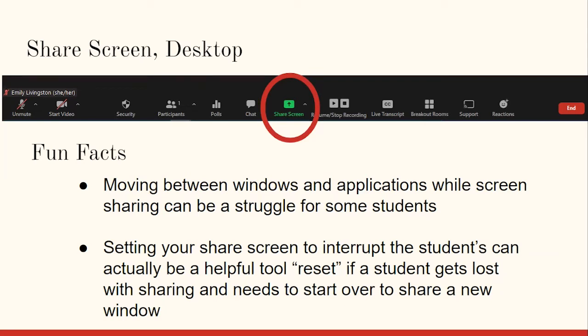You can also set it up so that your screen share interrupts the students, and that can be a really helpful reset tool if a student gets lost and they weren't sharing their full desktop with you. So just something to keep in mind as you're navigating the share screen with students.